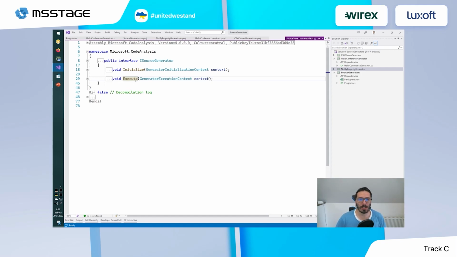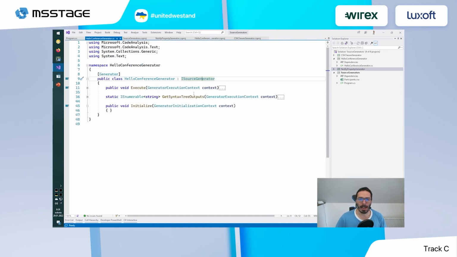So the Execute method is the most important one because that's the place where you are generating something. The Initialize might be used to initialize some extra data structures that you might use and so on, so you don't have to do it during the compilation, during the Execute phase, to be precise. You will see that in a second. So that's the interface. Then I have the Generator attribute on my class, and that's about it. I don't need to have anything else. It just works out of the box. You can compile it, put it on NuGet, and that's it.